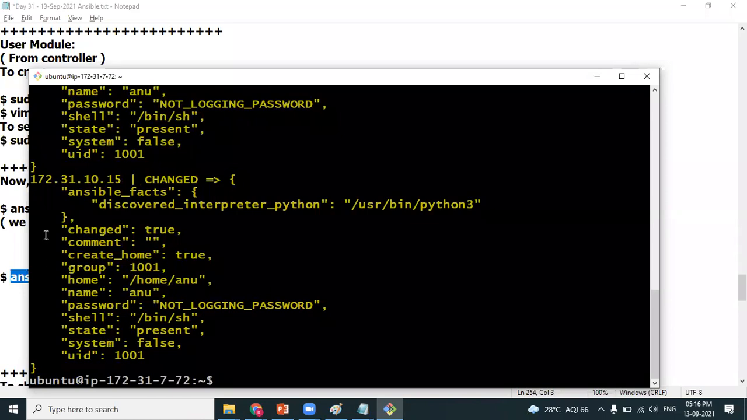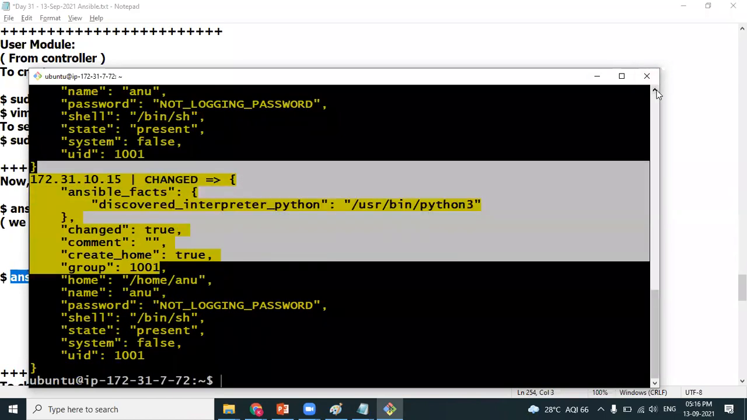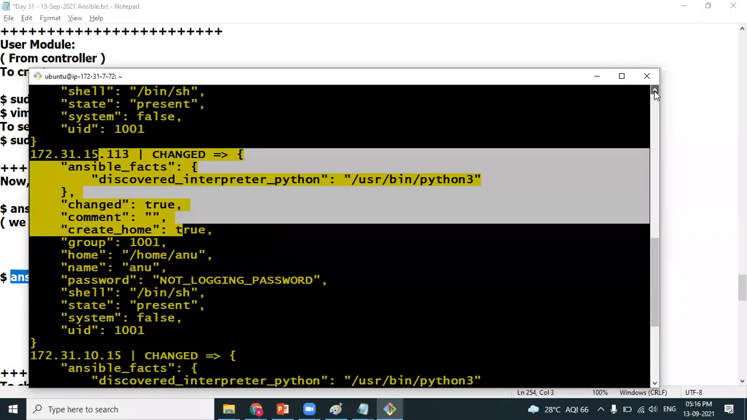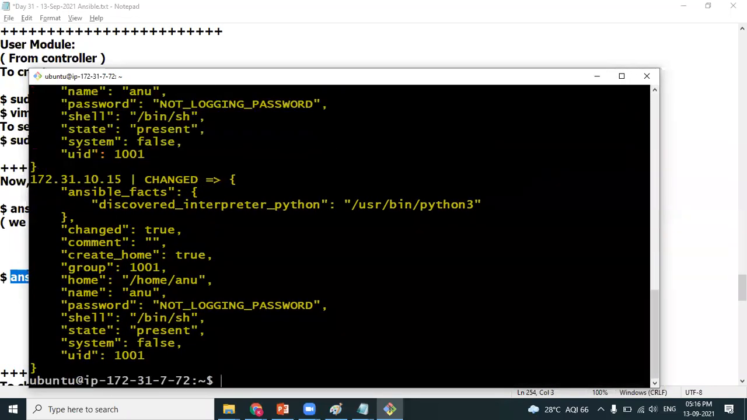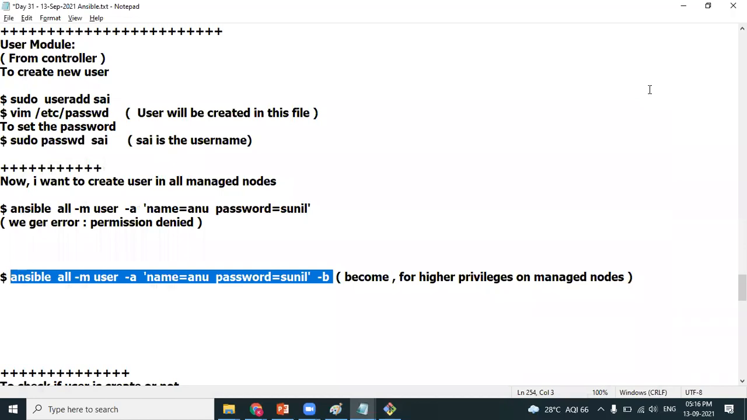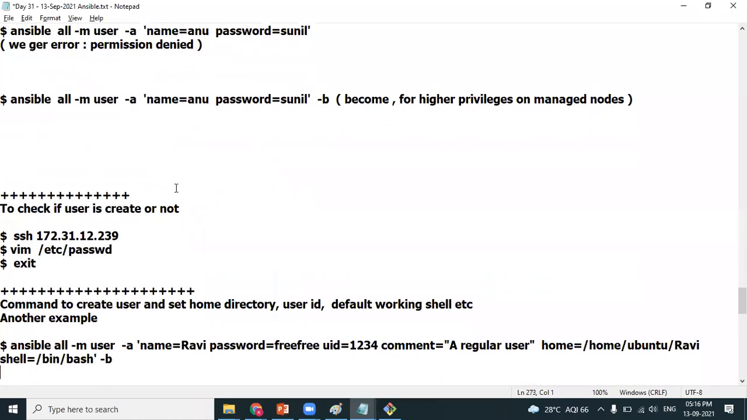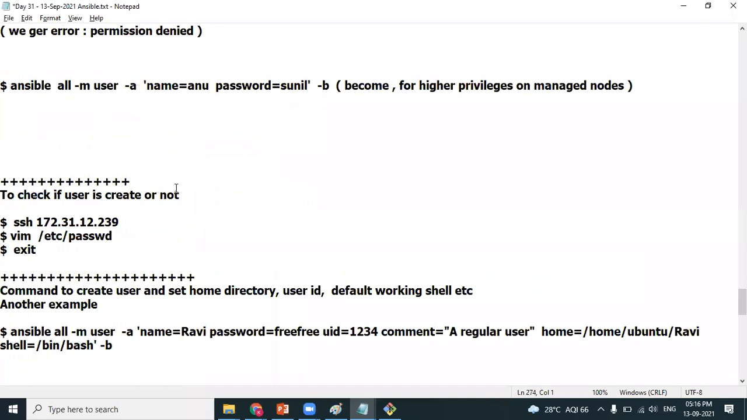What's the response? Yellow. User created in node 1, node 2, and node 3. Perfect. Clear? The new thing we have learned is b for become, for higher privileges. But for this, Ansible should have this privilege in the controller and other nodes. It is having the privilege.